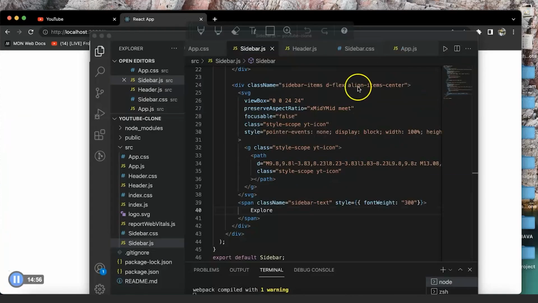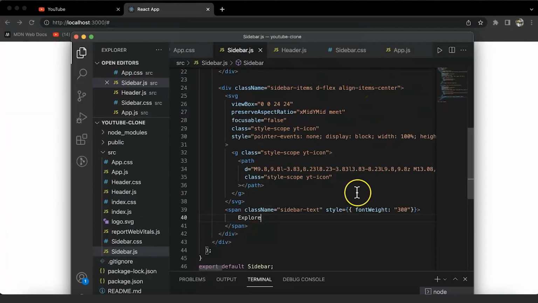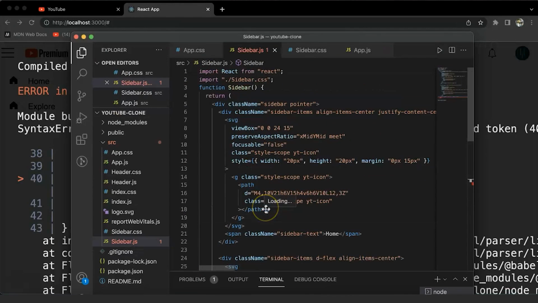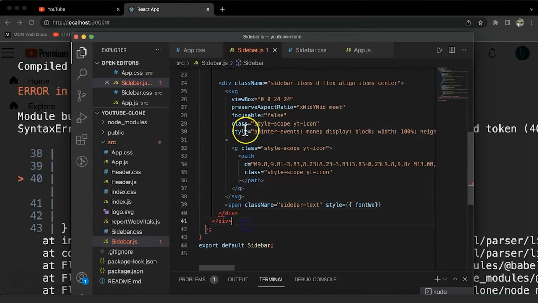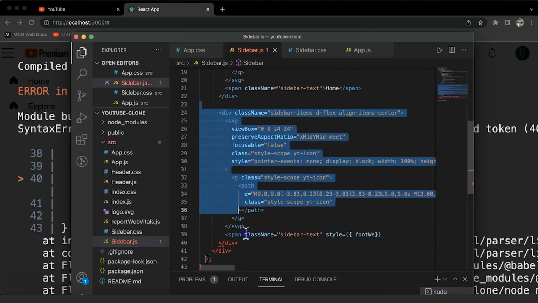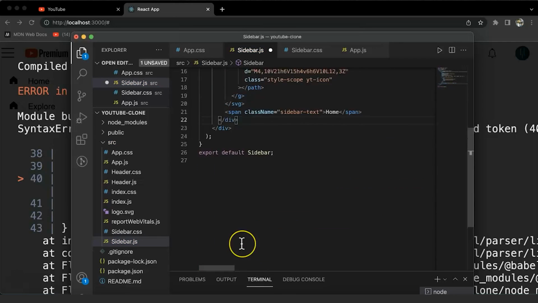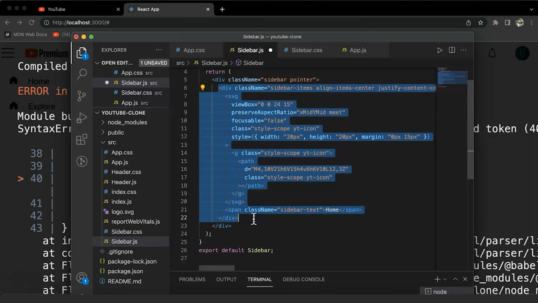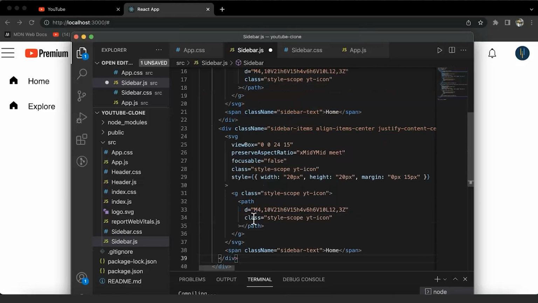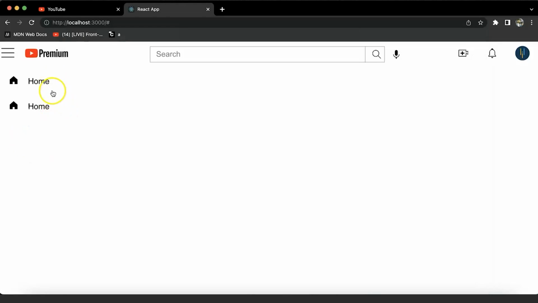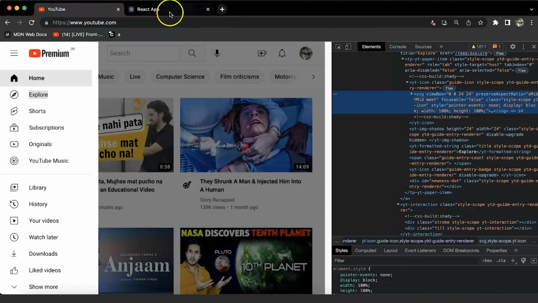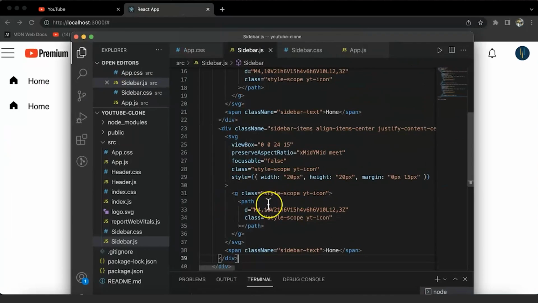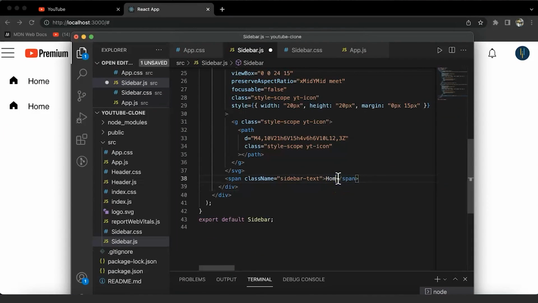So it goes away. Let's see what's the issue here. I think we just need to cut this part here, and let's again copy this part and let's paste it here. And then as you can see, it's showing two things. So we'll name it as explore.